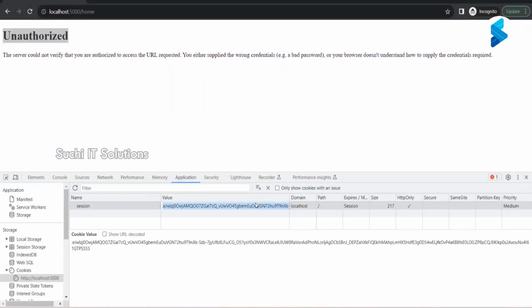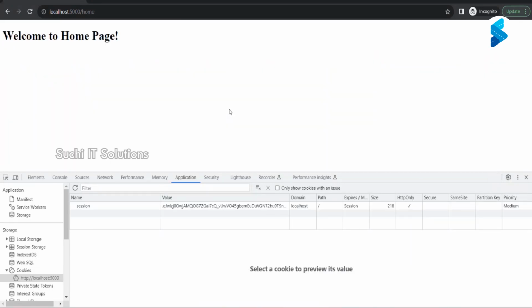Okay, let me go back to this and place that 0 back. Save it. Done. Now I'll try to reload. Now it is a valid cookie, the server authenticates, and that is how we were seeing this welcome home page. So this cookie is very, very important. On every request, this cookie is sent, and that is how once you log in, it remembers who that user is based on this cookie. Are we clear?